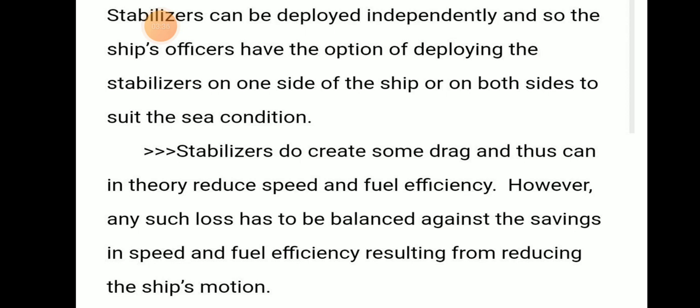Stabilizers can be deployed independently, so the ship officer has the option of deploying the stabilizer on one side or both sides depending upon the sea condition. Stabilizers do create some drag, which can reduce speed and fuel efficiency. However, any such loss has to be balanced against the savings resulting from reduced ship motion. Thank you.